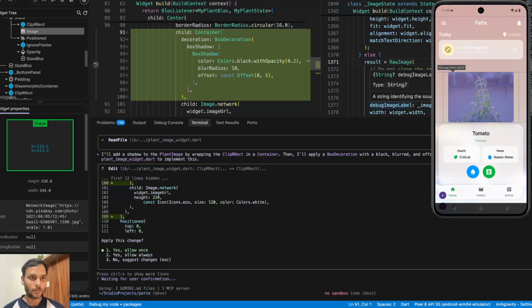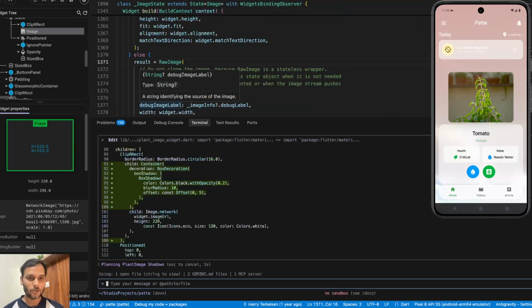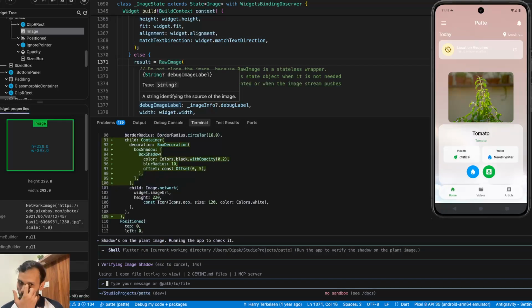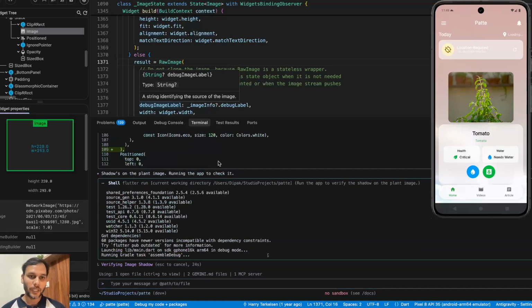But looks like it has added this shadow. Let me stop this selection video. And it's asking me to allow it to change the code. Yeah, let's allow it to change the code. Let me see. Add it. Okay, looks like it has found my selected widget. So this tool I found very helpful because I can simply select any widget and tell the CLI to make any changes in those widgets.